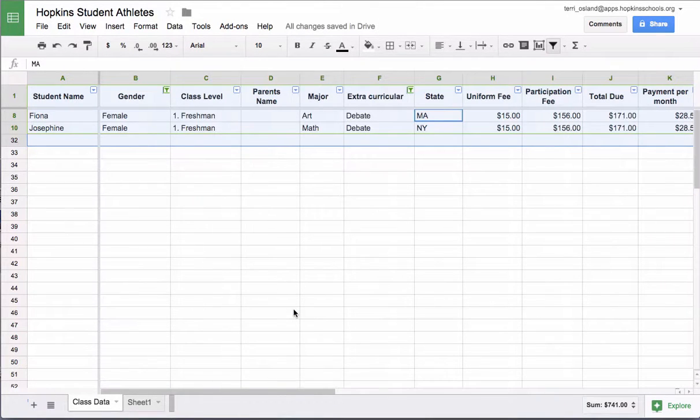So that is a quick and easy way to see only partial sets of your data, and that can be very helpful if you're having to answer some quick questions related to subsets of your data.